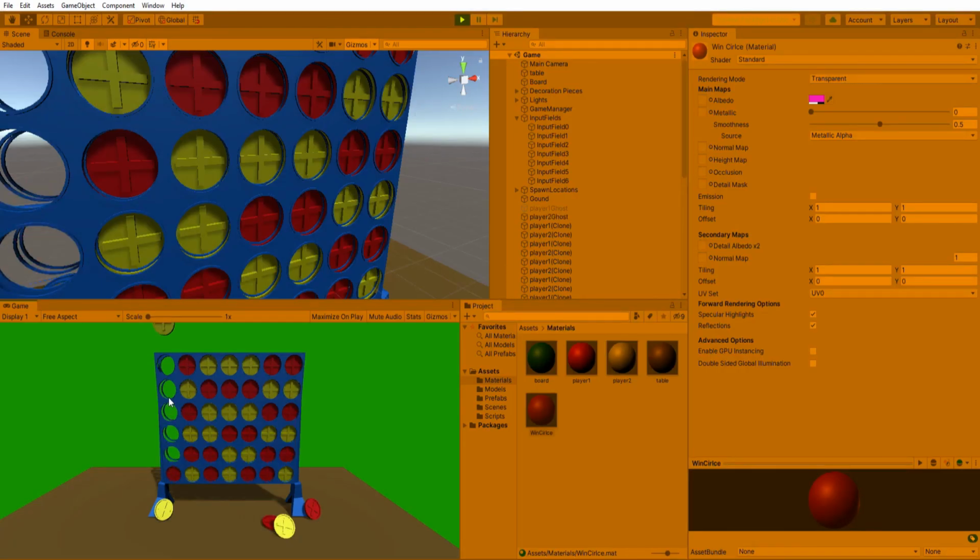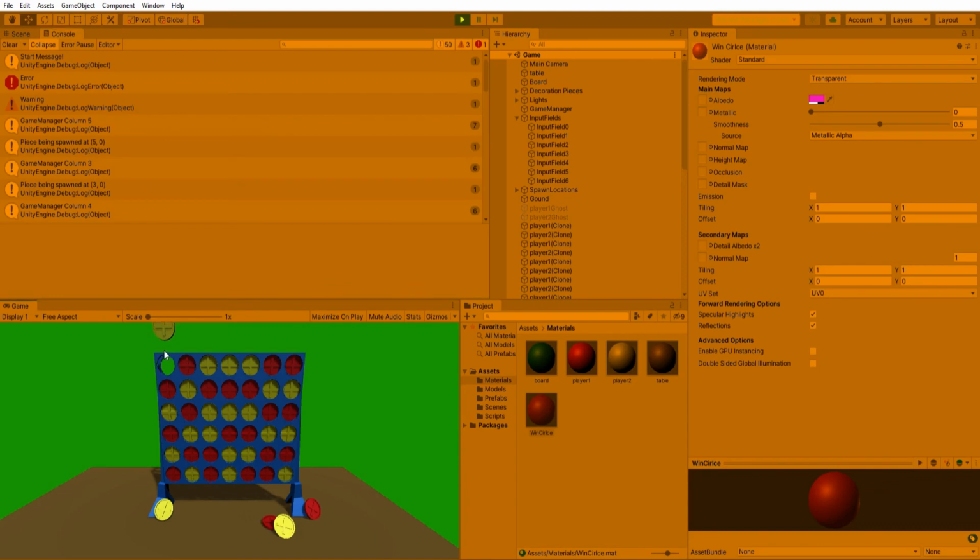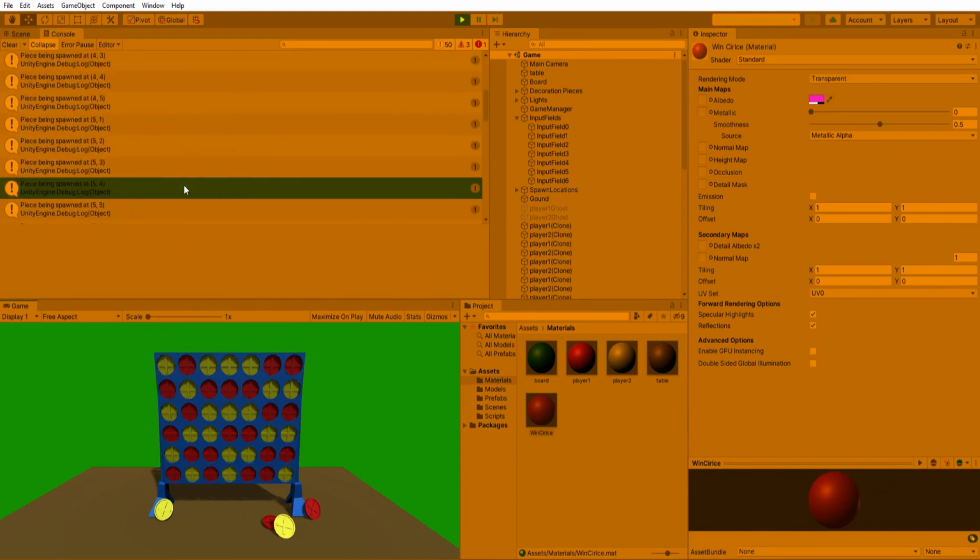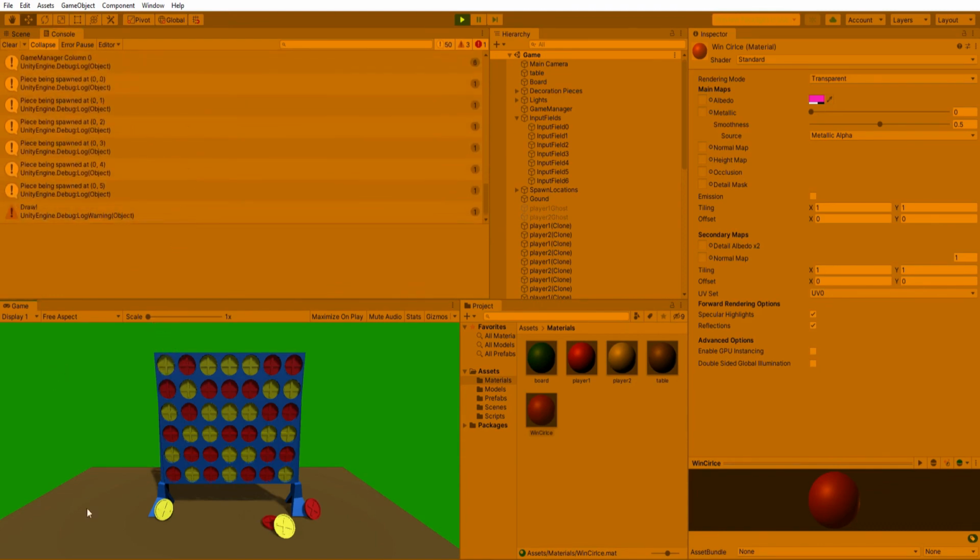So I'm just testing this now to see if it actually shows didDraw. It took a bit of time, so I didn't want to do that on camera. Okay, so the last one. Did it say draw? Okay, yeah. It says draw right there. Okay, so it does work.